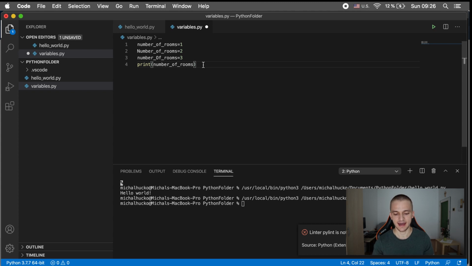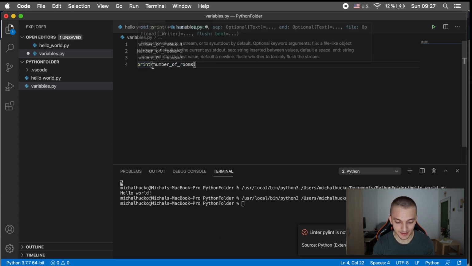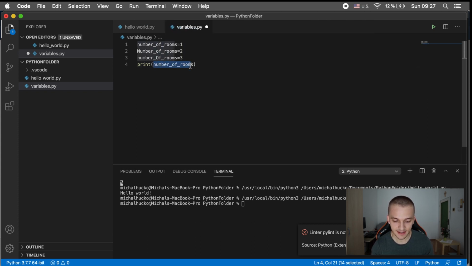So like this. And now you can ask, Michal, well, but where are the double quotes? Yes, like the hello world, which we did last time. And the answer is simple. In case you are printing a variable, not just the information, you don't need to specify the double quotes, because the Python interpreter will replace this number of rooms with the value of the variable behind the scenes.